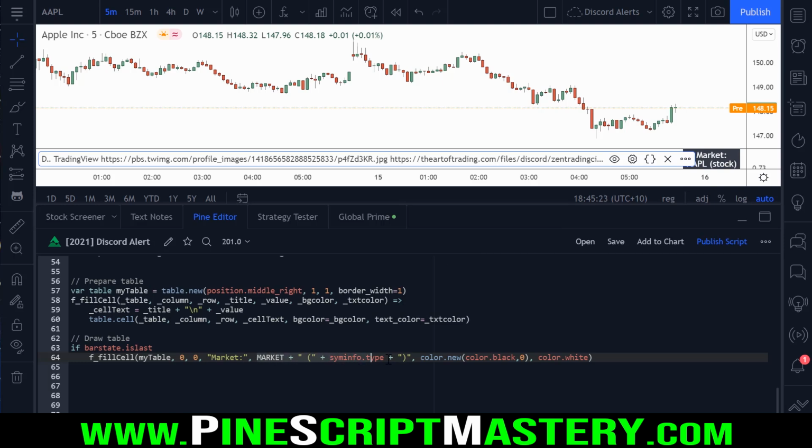So this is market plus, and then our symbol info dot type. So this gives us our market type. In this case, that's stock. And then we need to pass a color, a background color for the table. I just set mine to black with 0 transparency, and I set the text color to color.white.